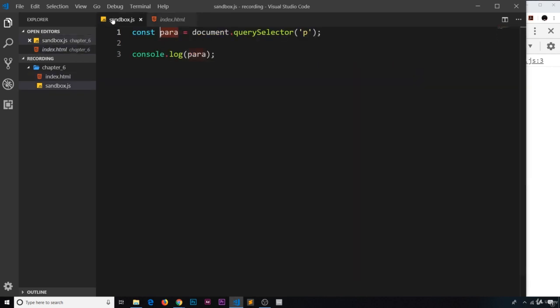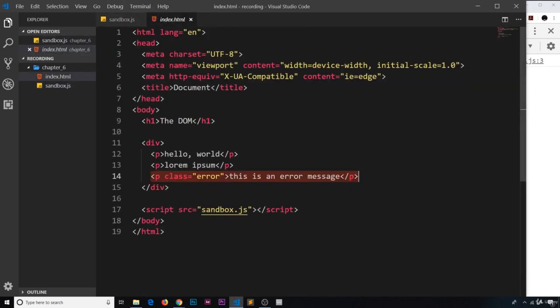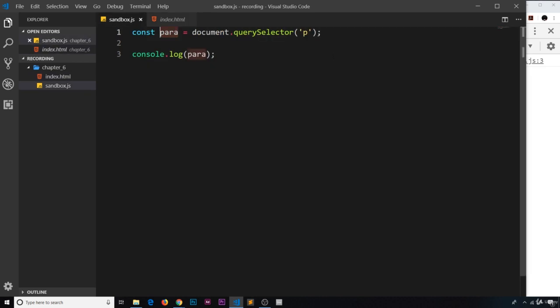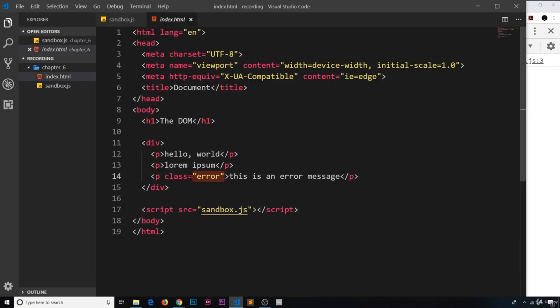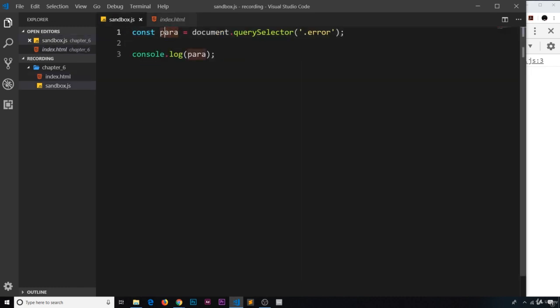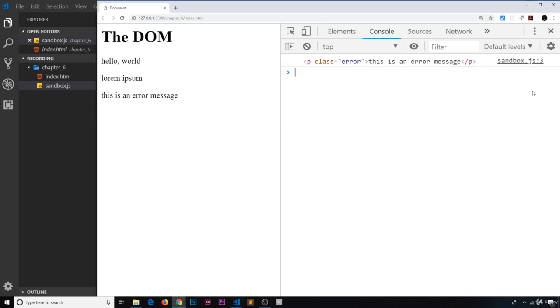Well, we can't use this selector p because that gets the first one it finds, but we can use the class selector because this has a class of error. So in CSS, the way we do that is by saying dot, because this is a class, then the class name error. So if I save this now, it's going to get a reference to that paragraph here in this thing right here, and then we'll log that to the console. So save it and check this out in a browser.